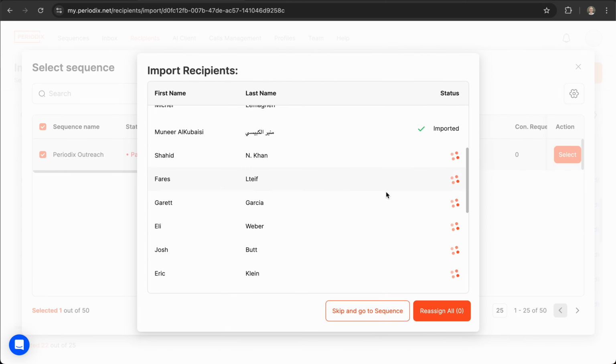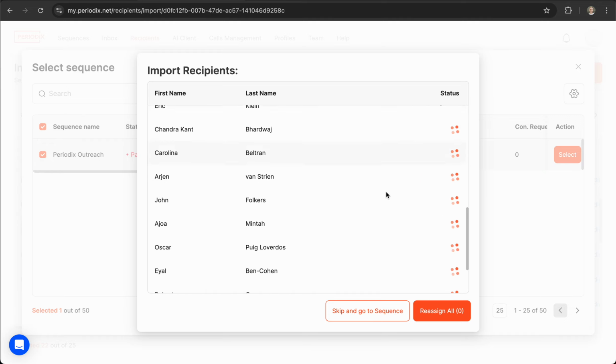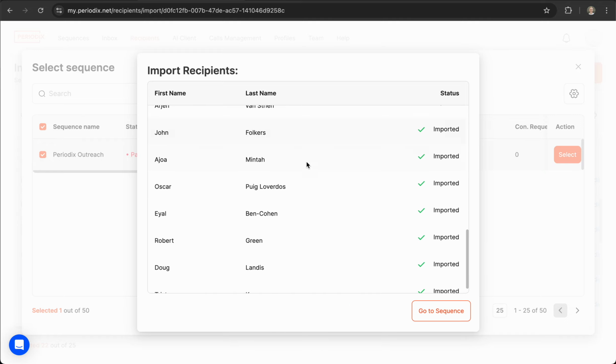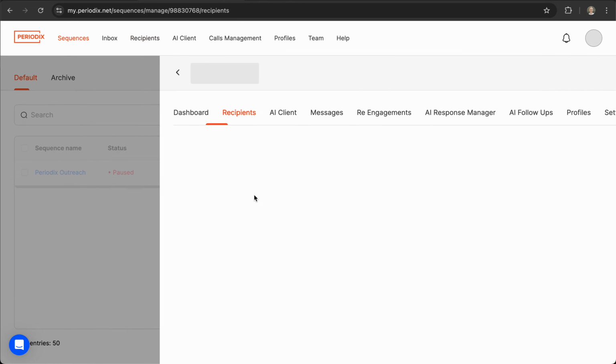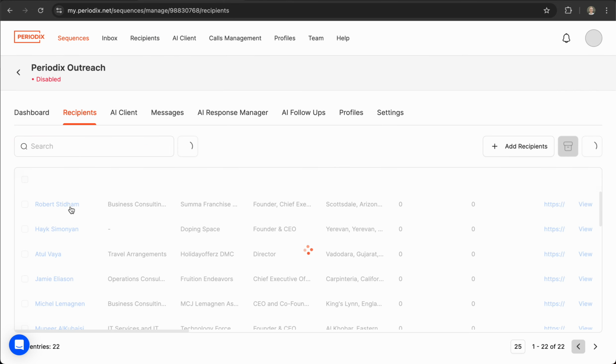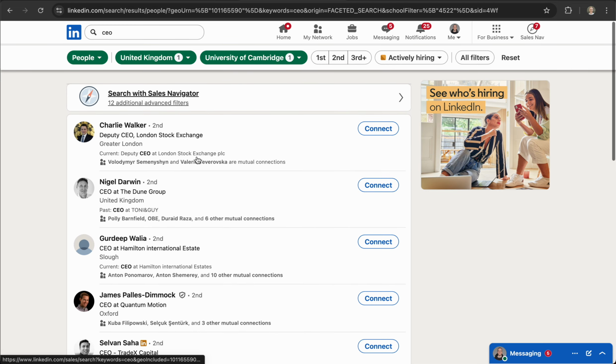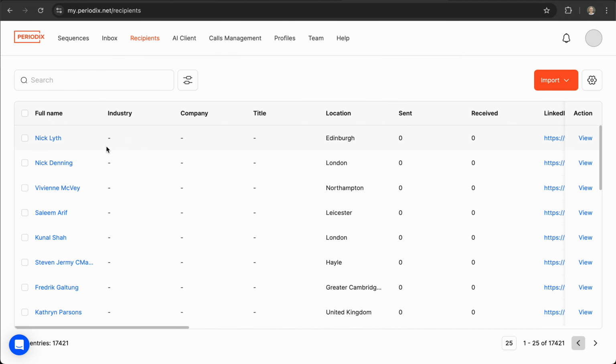Give it some time, and here they are importing. That's it, and now the recipients are already there. If you're importing from regular LinkedIn search, it might happen that some fields will not be added upon your first import. Give it some time. These fields will be added later on the sequence sending stage.